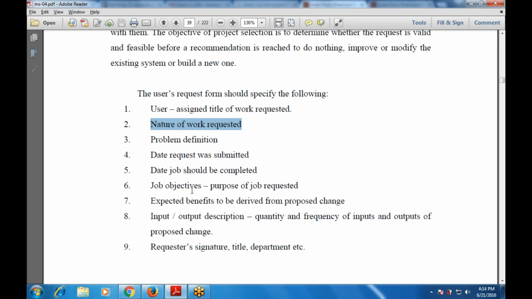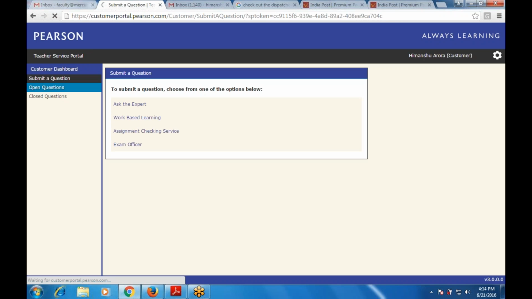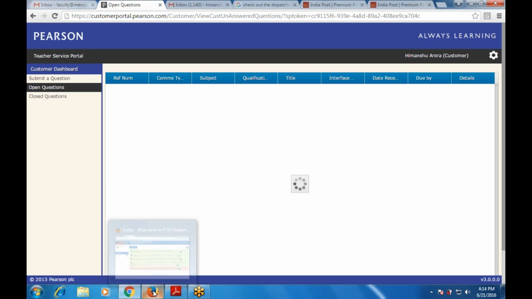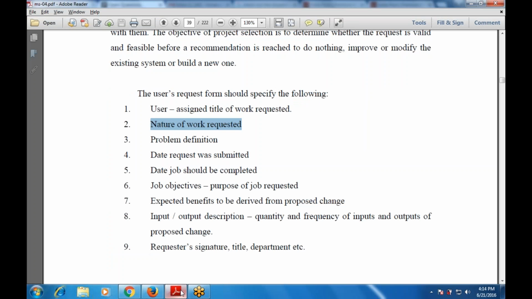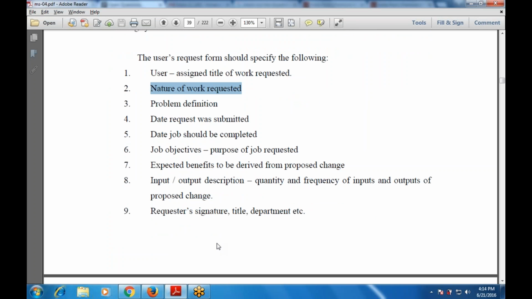Then job objective, that is the purpose of the job requested. Then expected benefits to be derived from the proposed change. The input output description, that is the quantity and the frequency of the input and the output of the proposed change. Then next is requester signature, title, department, etc. These are the few fields that are available in the user request form.